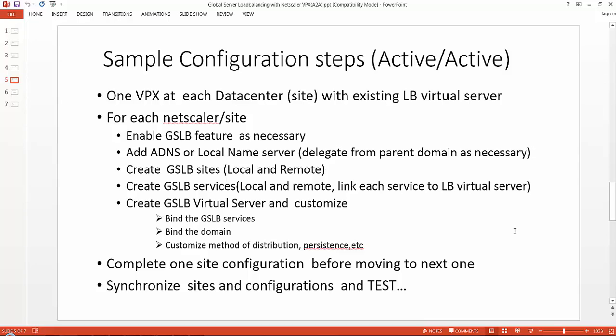Essentially, what has to happen for each site is to enable the feature if it's not there. You may need to add an authoritative DNS service, or maybe a local name server, on the particular NetScaler that you are using. So typically the directions call for you to add the ADNS service on a NetScaler as an authoritative name server, and that serves basically the same essential function.